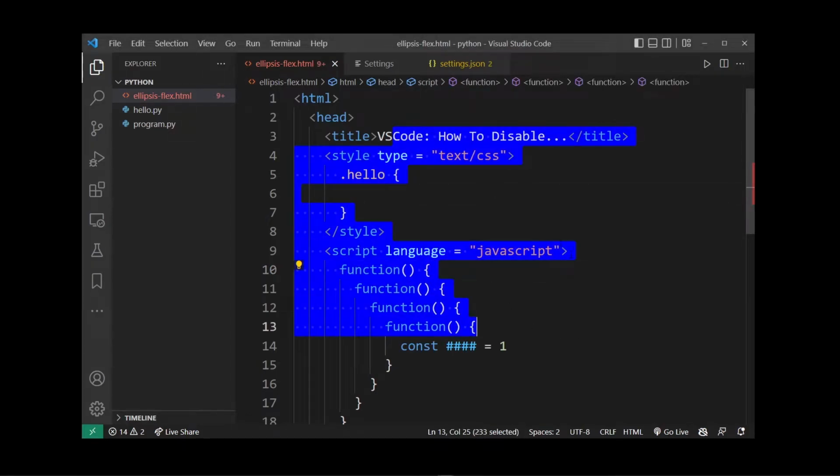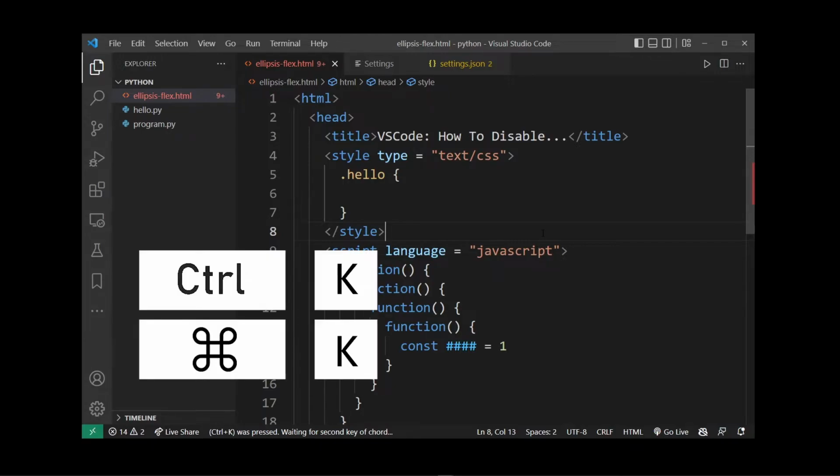To change the key binding for existing VS Code keyboard shortcuts, you need to use something called a key chord keyboard shortcut. A key chord is a double keyboard shortcut. So first you press Ctrl K, or Command K on the Mac. So this is called a key chord.